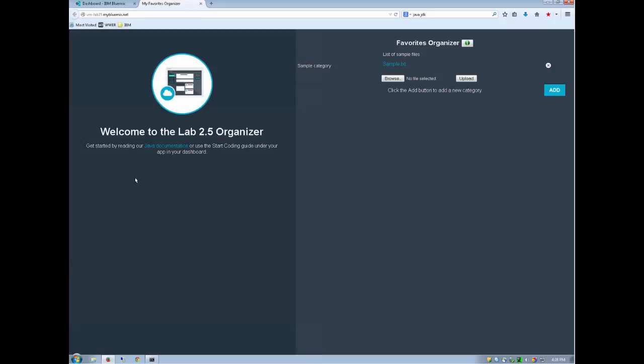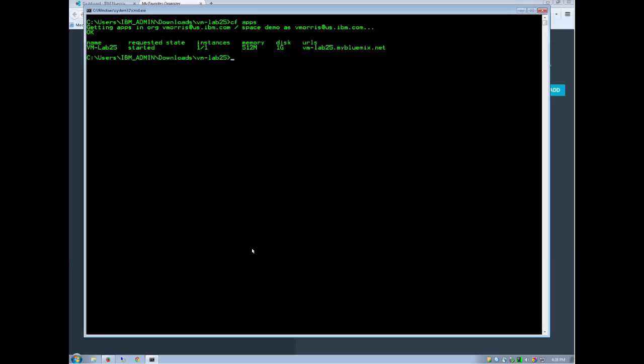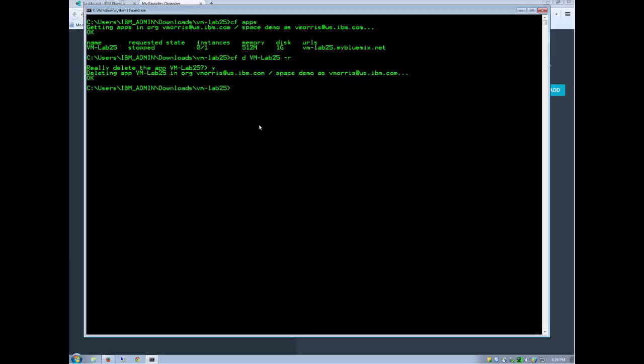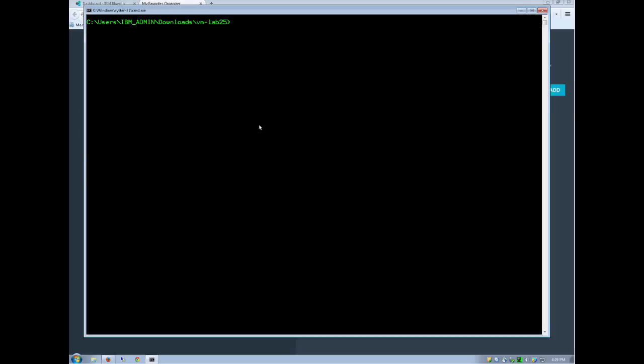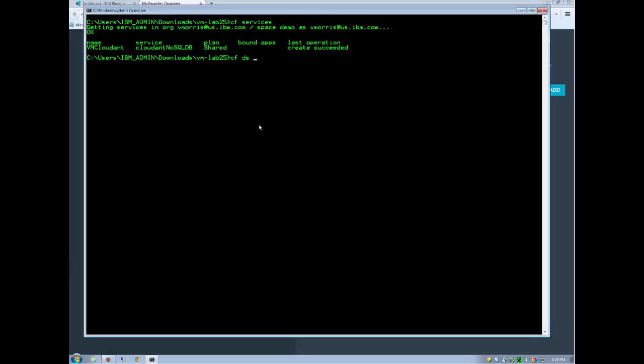The final portion of this lab is to remove the application again. Returning to the command line, we'll issue the command cf stop and then our app name to stop the application. The next step will be to delete the application itself. The command cf d followed by the application name and an option -r will delete the application and any routes associated with that application. Once the application is deleted, the final step is to delete the service. The commands cf apps and cf routes will ensure that both the app and the route are deleted. The command cf ds and the service name will delete that service from the space.